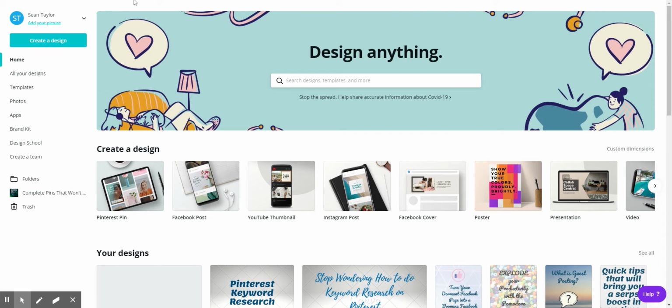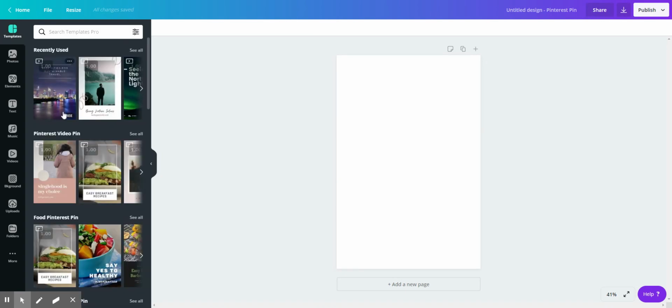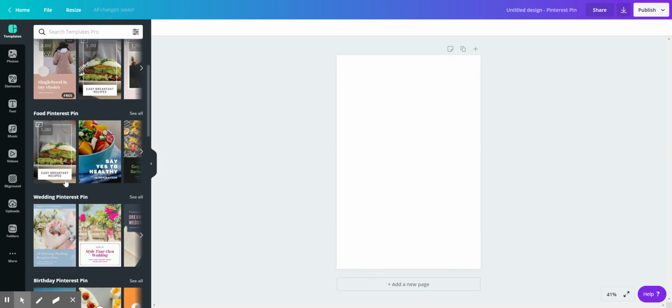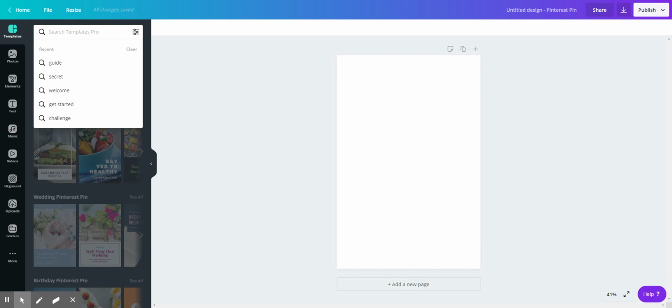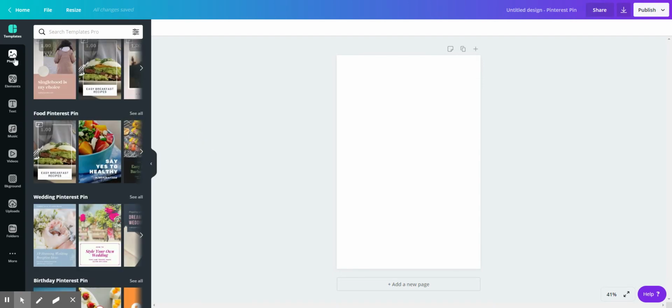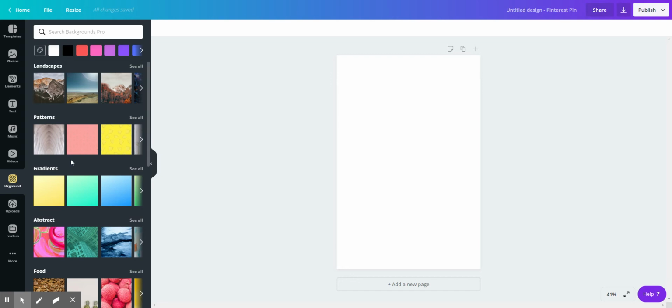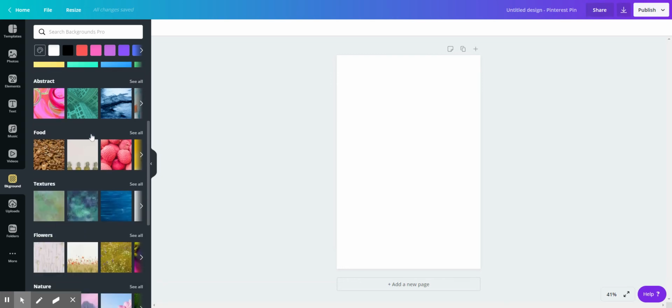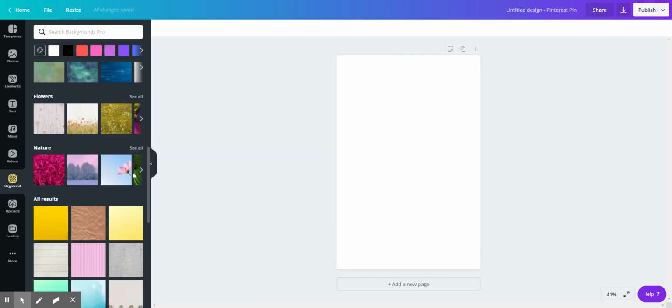But here we go. We're going to go ahead and you go to create a design and then Pinterest pin. It takes you here. And on the left, you can see all the different options you have with templates, photos, templates where you can do a video pin, you can do food pins, you can search right here for anything that you need. We're just going to keep it basic here. I'm not a talented artist or designer, and even I can make decent looking pins with this.